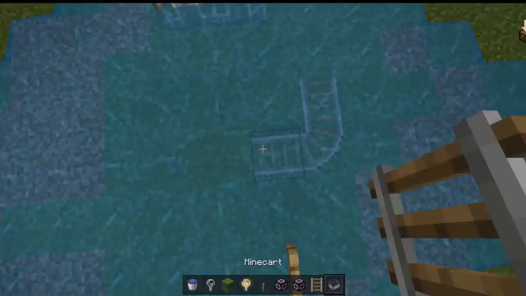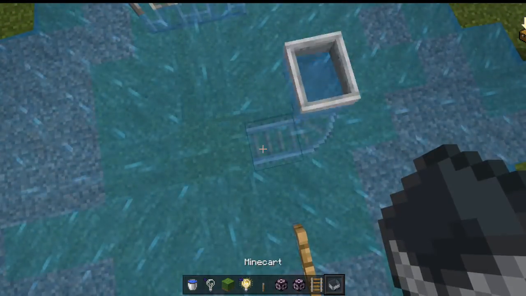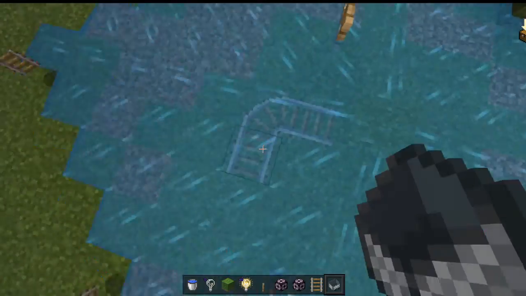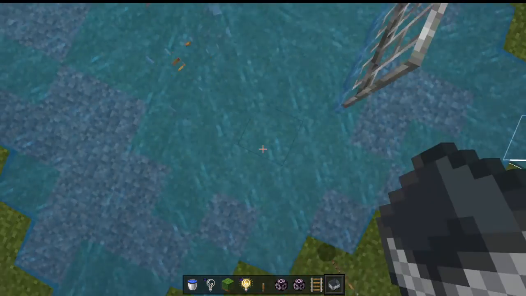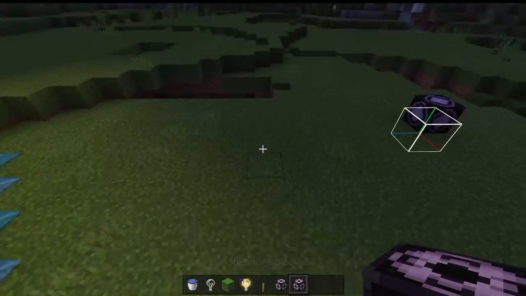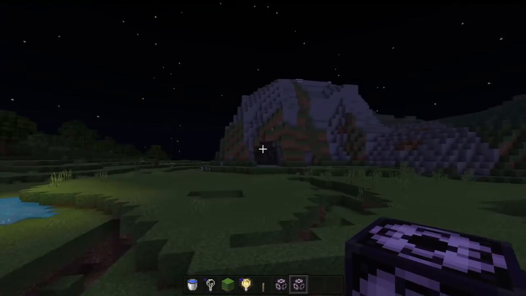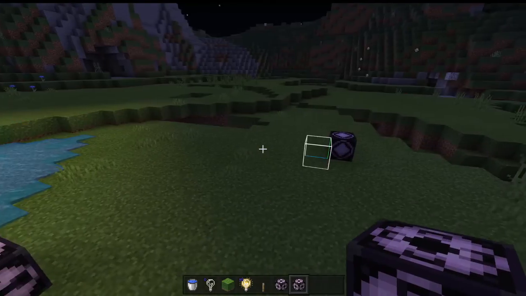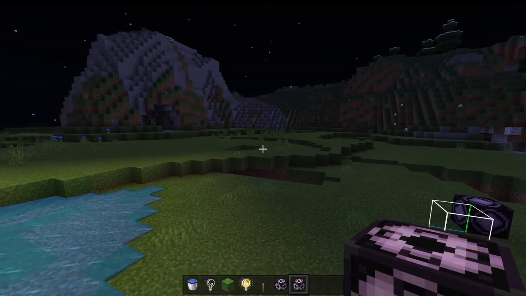So if I would put a minecart on this, I think it would just get pushed. Yeah, there you go. Water-powered minecarts. And you could also do, here, I'll be right back. I'll make a little example of something that you could do.